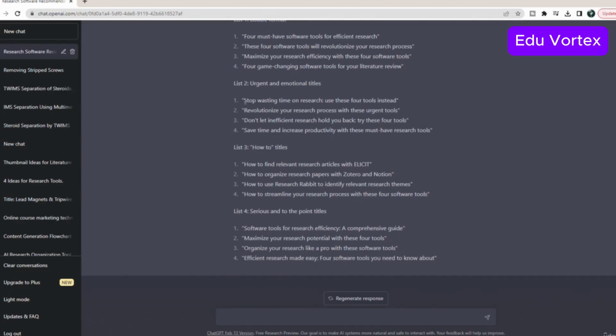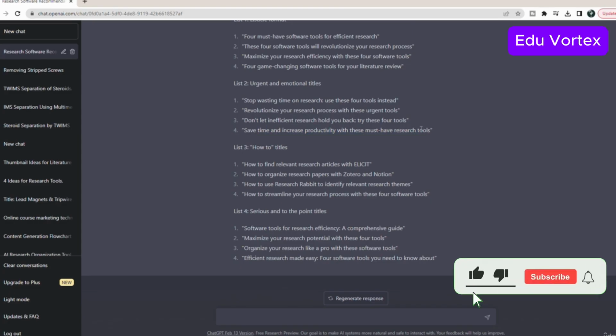Urgent and emotional title: stop wasting time on research, revolutionize your research process. Don't let inefficient research hold you back, and save time and increase productivity with these tools, right? These are meant to make someone feel emotional and feel like they're missing out.